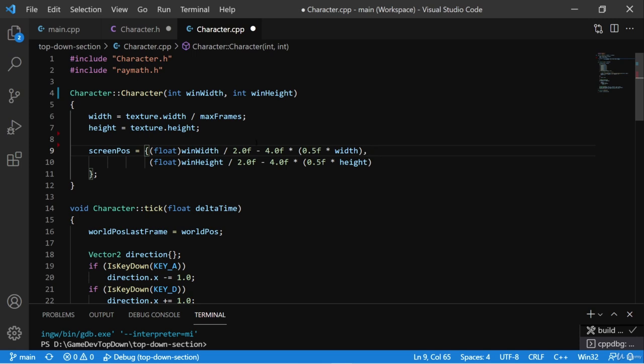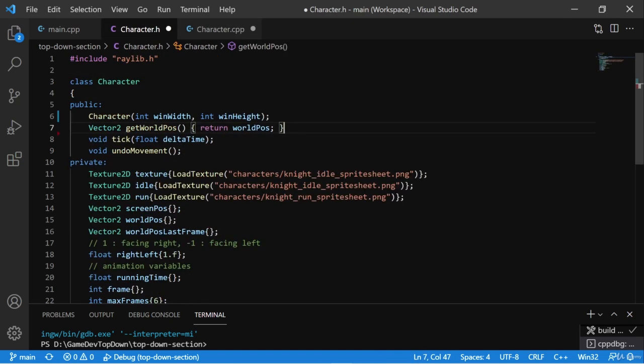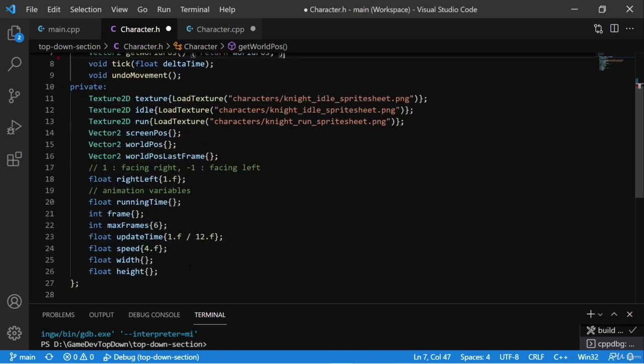So having a magic number 4 here is never a good idea, so let's go ahead and add a variable called scale. And that way, instead of just using a hard-coded 4 in our code, we'll have scale instead. So here in character.h, let's add a private variable. We'll go all the way down to the bottom and make a float called scale. And we'll initialize it here to 4.0f.